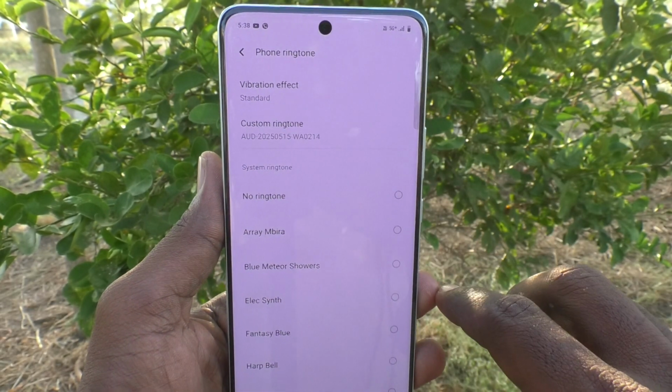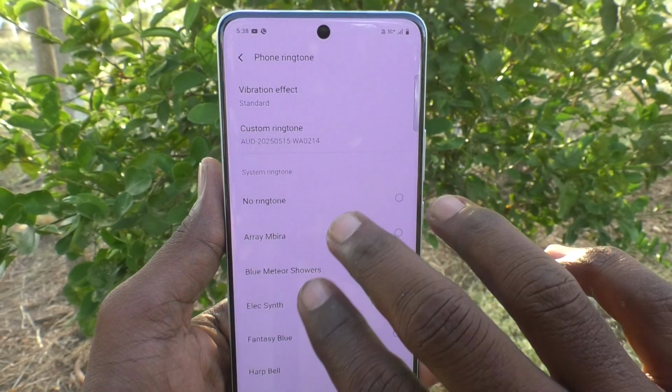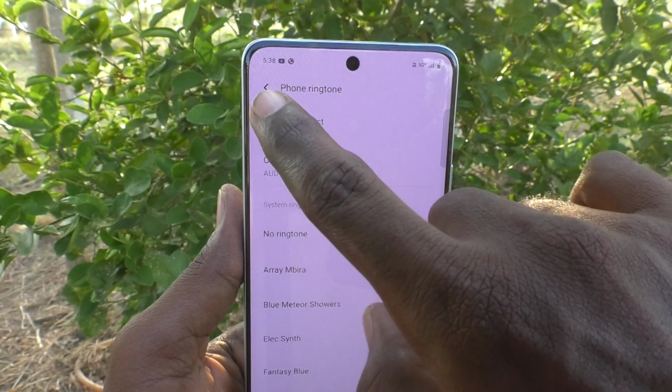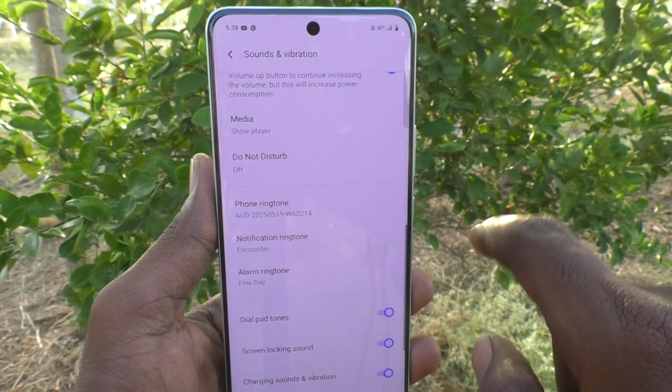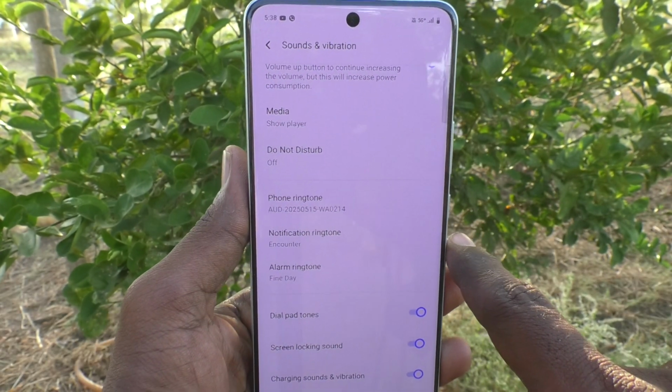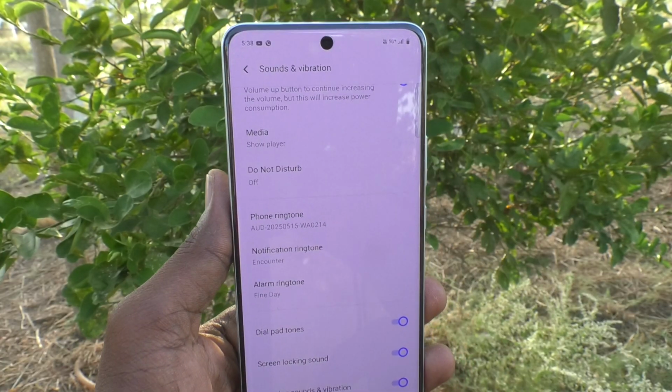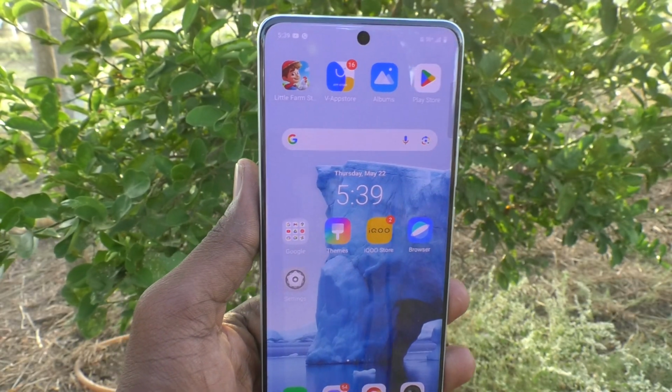so in this way you can easily set or change ringtone. Okay, so what you have selected, that will be acting as a ringtone now. See here, so in this way you can easily set a ringtone to your phone iQOO Z10 5G smartphone.